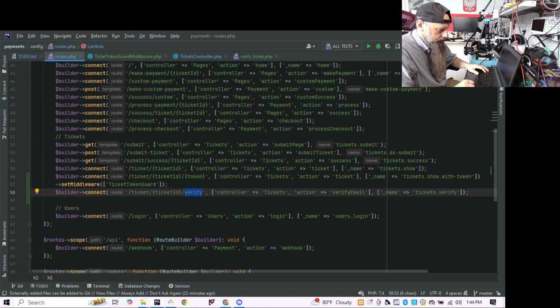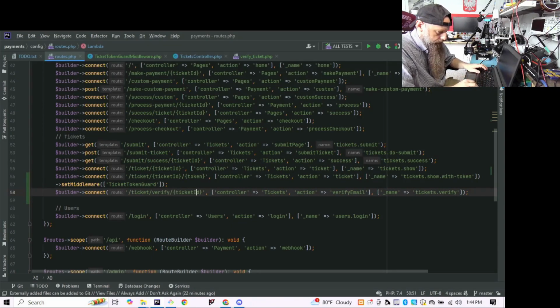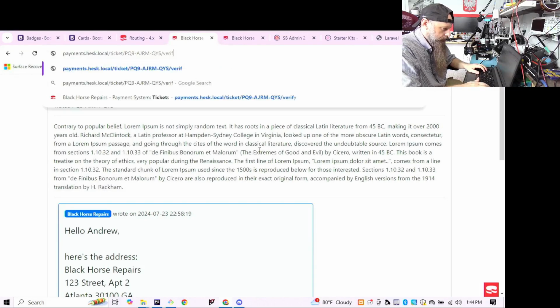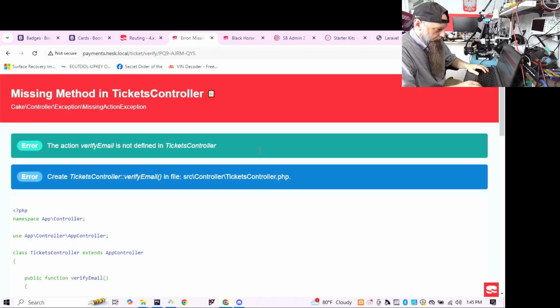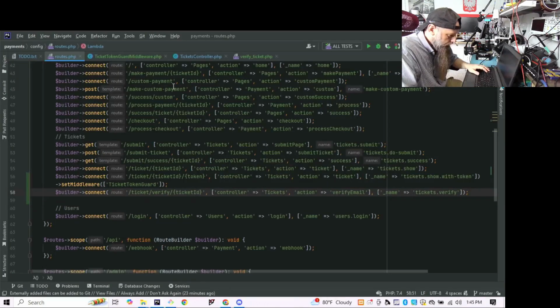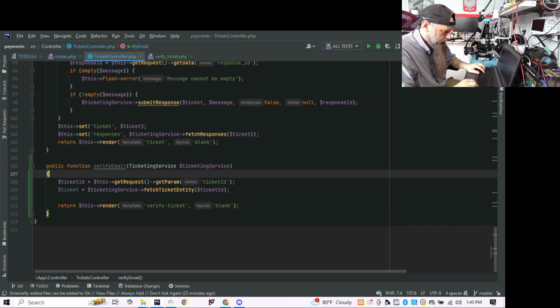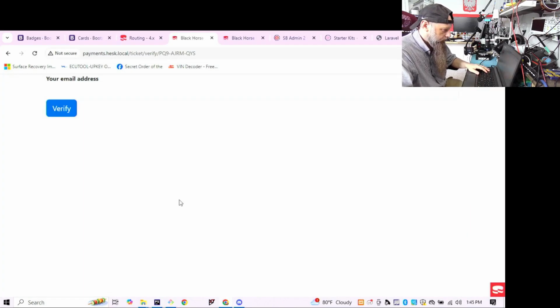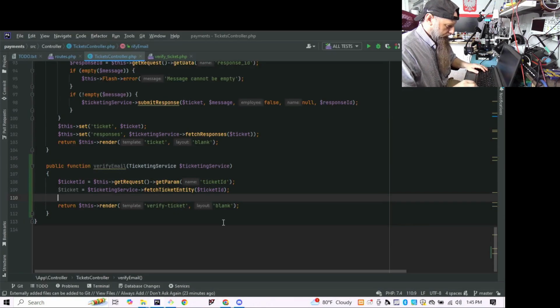Because this verify is interpreted as token now. So let's just inverse it. Verify / ticket ID, like so, right? Because now we went to token, right? Missing method in tickets controller. Didn't I just add this method? Oh no, I called it verify email here, and the method is called verify, I think. Yes, verify email. And there. We have the email address. So now we have the verification.